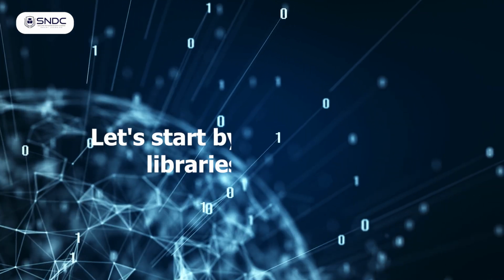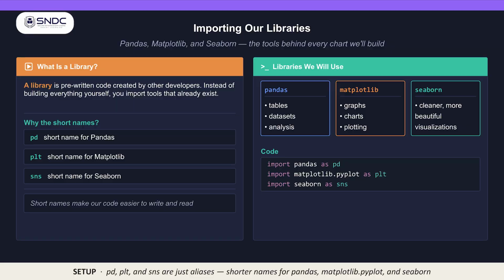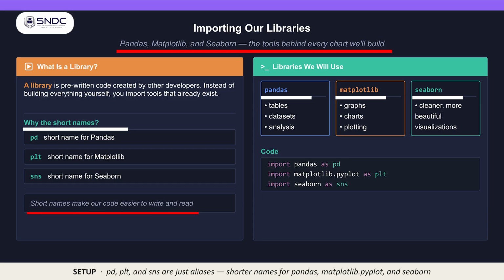Let's start by importing the libraries we'll use. We'll import pandas for working with datasets, matplotlib for creating charts, and Seaborn for building cleaner and more professional-looking visualizations. You'll notice that we use short names like pd, plt, and sns. These aliases make our code easier to write and read.